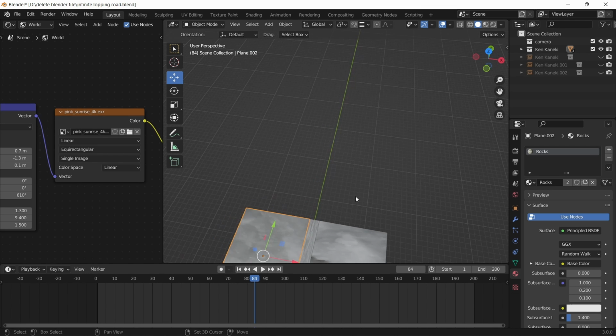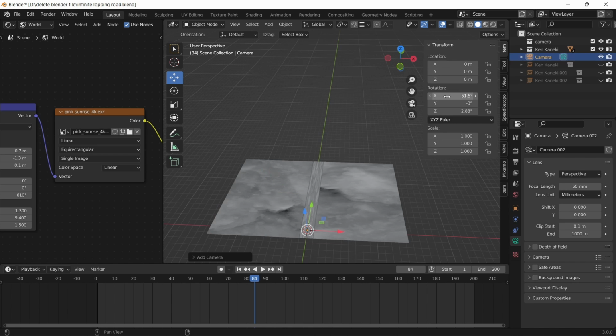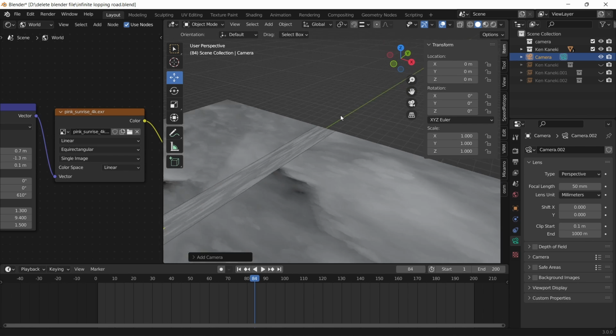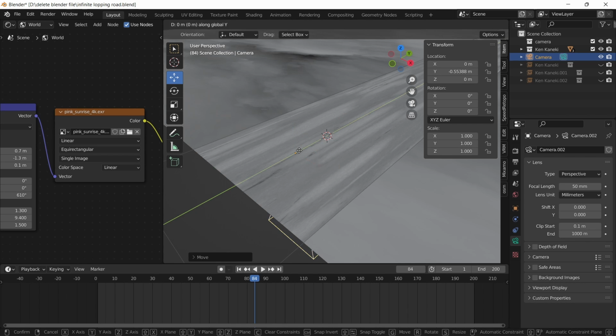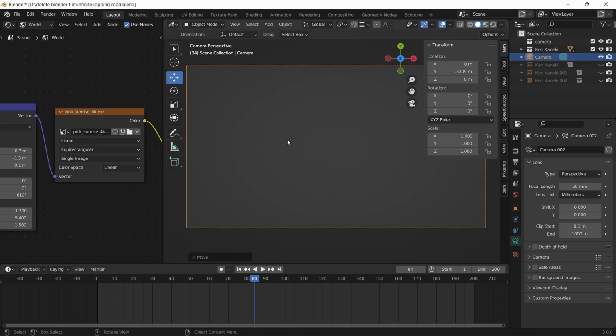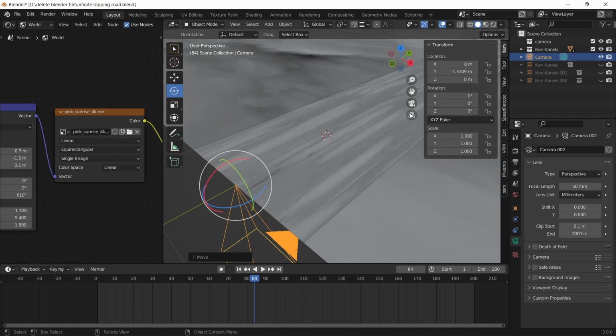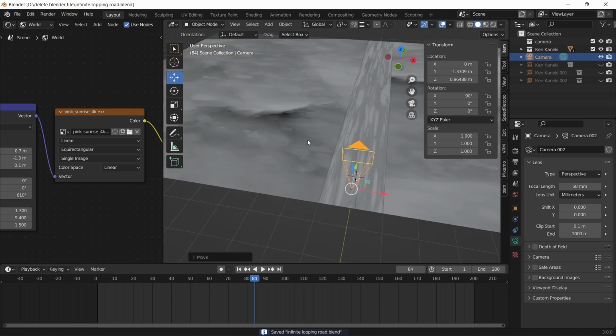Now add a camera to your viewport. Make sure you reset the rotation for now and move the camera to the end of the middle plane. You can hold Control to snap it to the edge of the middle plane. Make sure your camera is facing the right direction. Make sure you save your blend file.